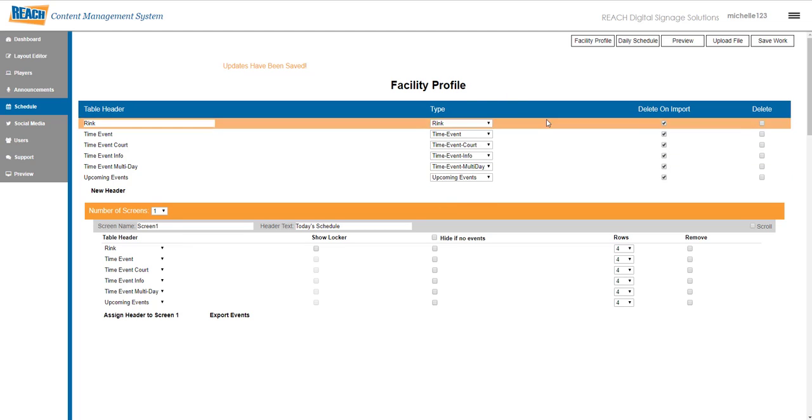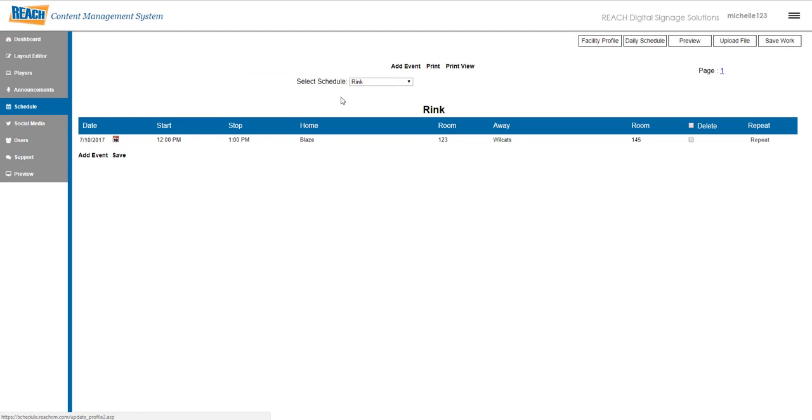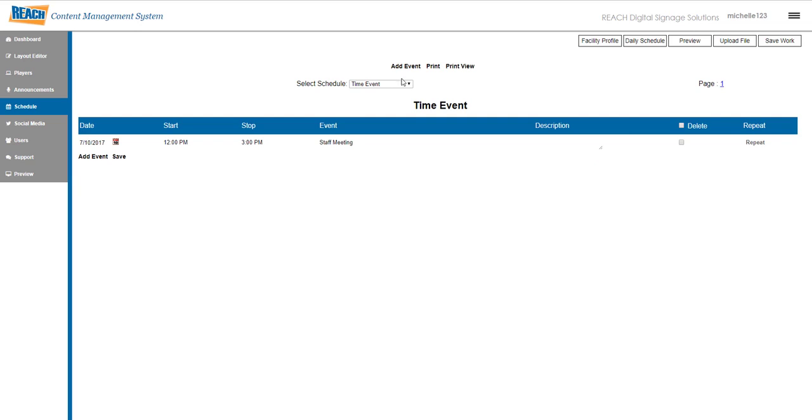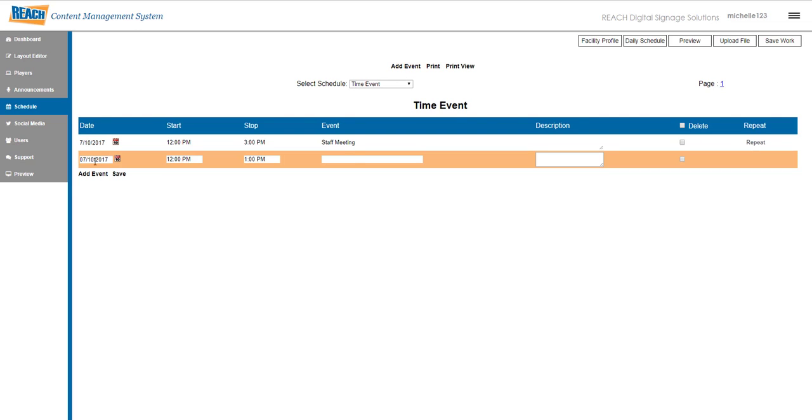So once you've entered these types here, we'll jump into daily schedule here in the top right, so you can see the different formats and how it looks. Starting with rink, if I wanted to add an event, I would hit add event here, and then I would choose the start time, the end, the name, of course the room, and so on. So we'll go down here to time event info, and again, I add an event, and I would choose the date, the start and end time, and then whatever that event is.